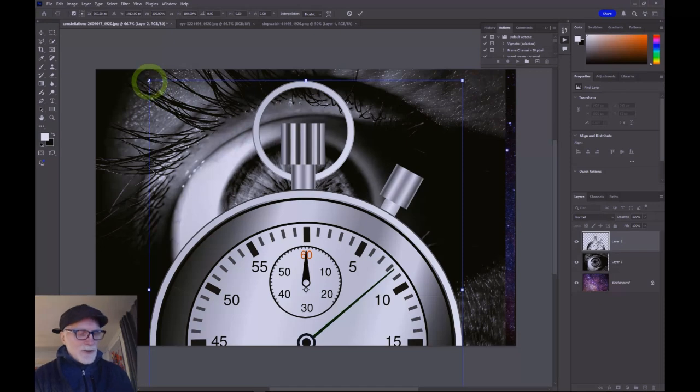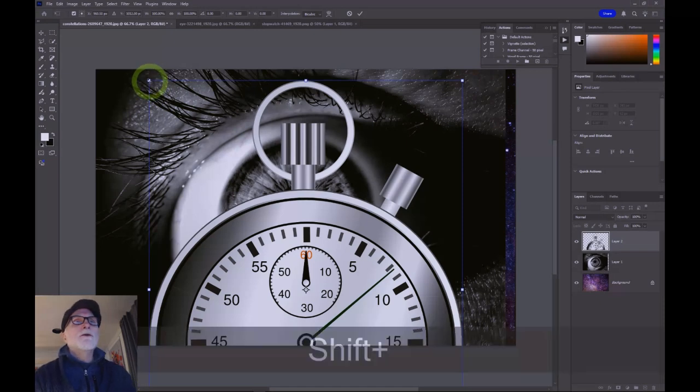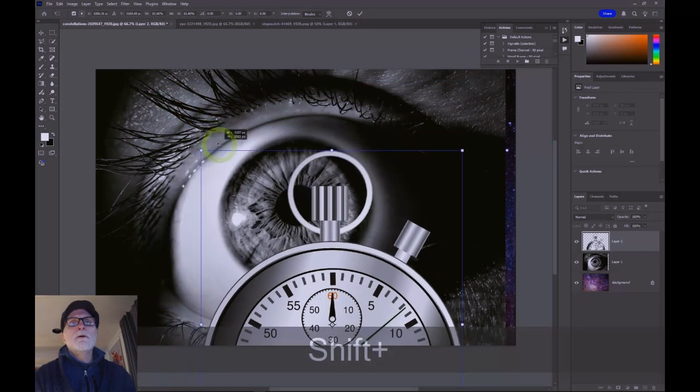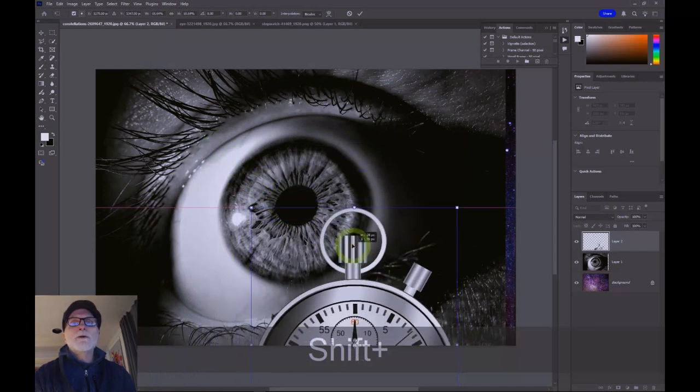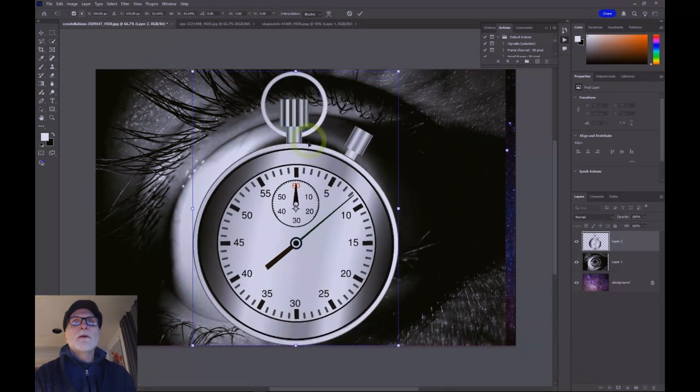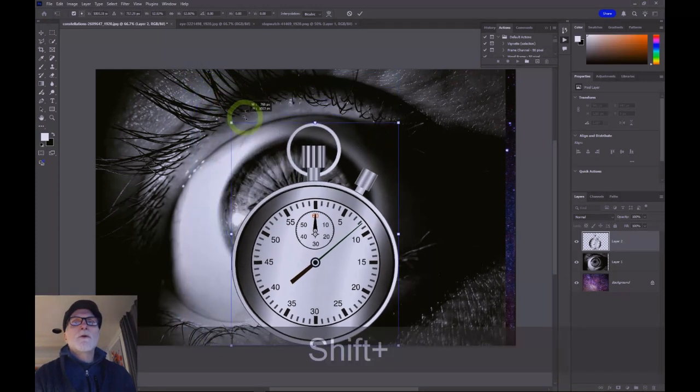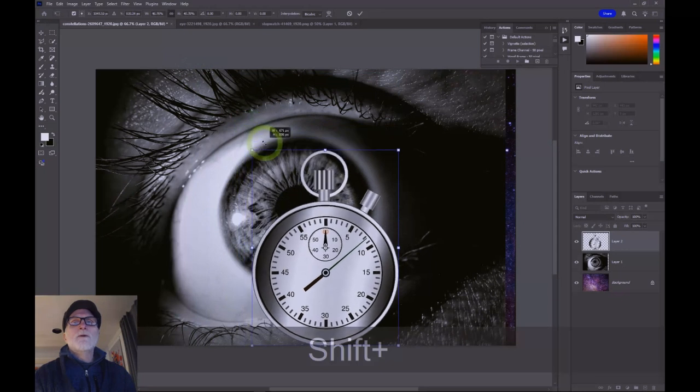If you hold down the Shift key while you're dragging the control handle for the stopwatch, it allows you to change the size or the scale of the image proportionally. So again, holding down the Shift key and dragging that corner will allow me to change the scale of the image and keep the proportions the same.